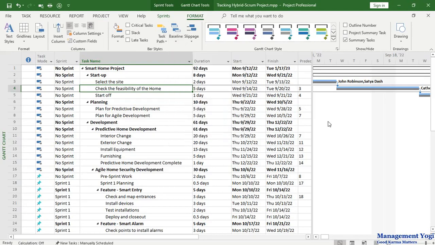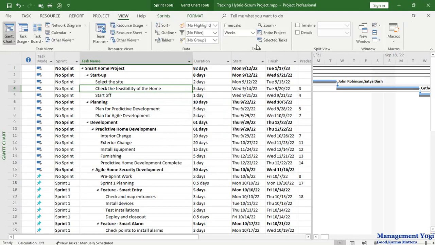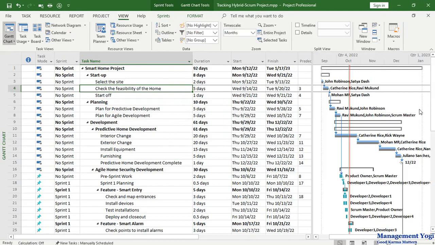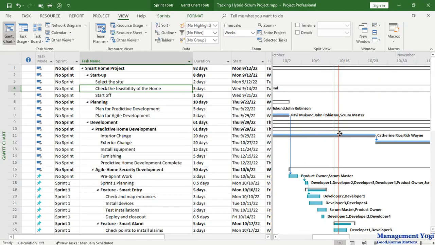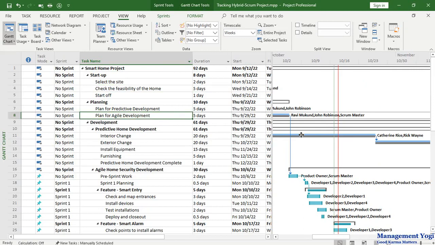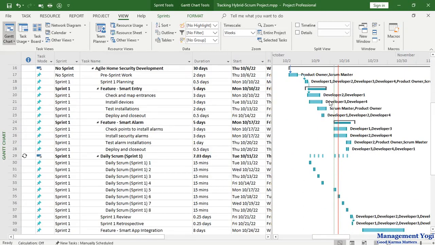Now here I am going to visualize for the entire project. I'll go to the view tab, zoom group, and I'll select entire project. And here the time scale I'm going to select weeks. So as you can see, we have the horizontal blue colored bar, that is for the planned data. Then below that we have this black colored bar, another horizontal bar, that is for the baseline data. For the predictive part of the project, as you can see, the baselining has been done. For the adaptive part of the project, the baseline information is not available. There is no black colored horizontal bar.